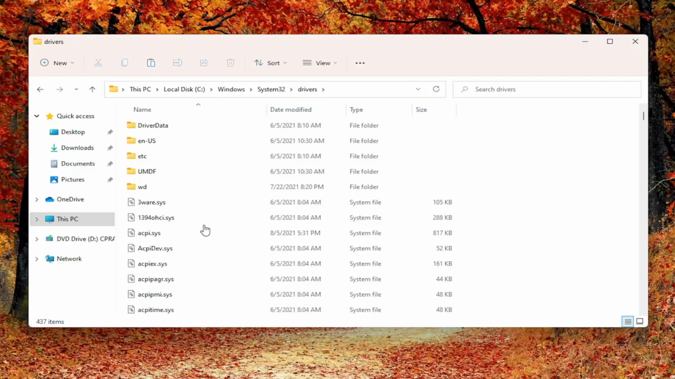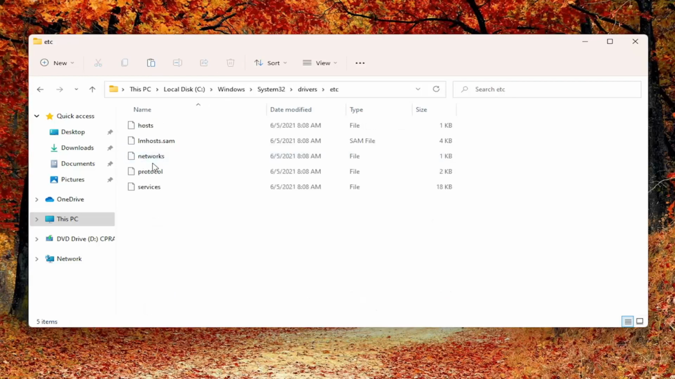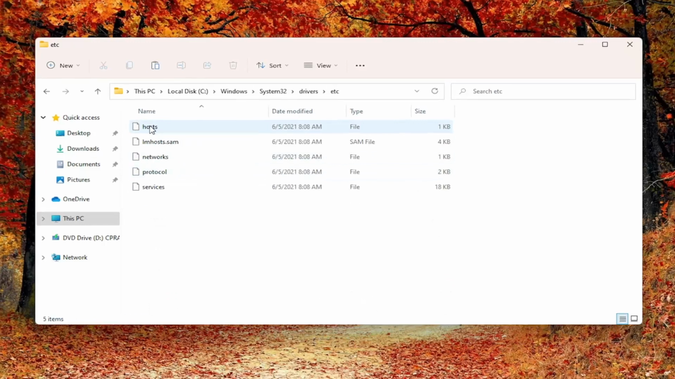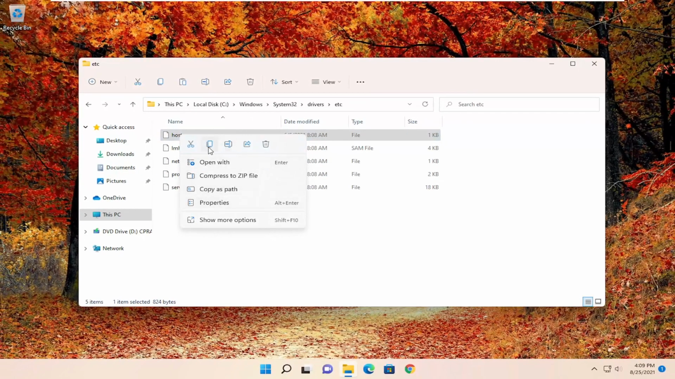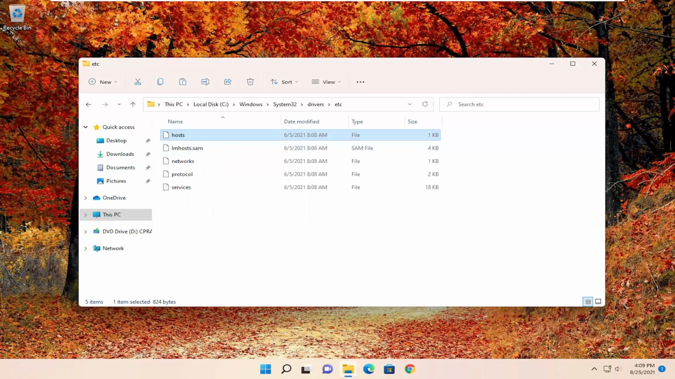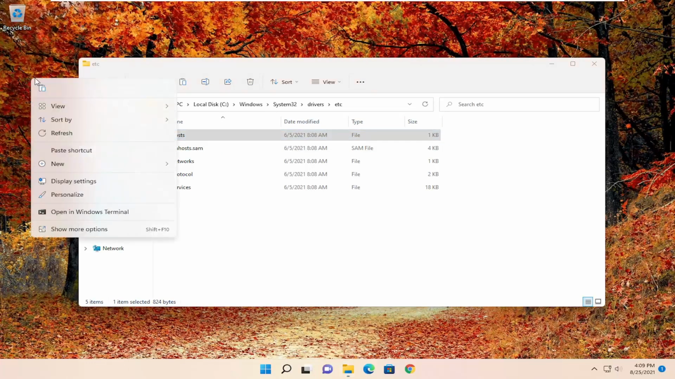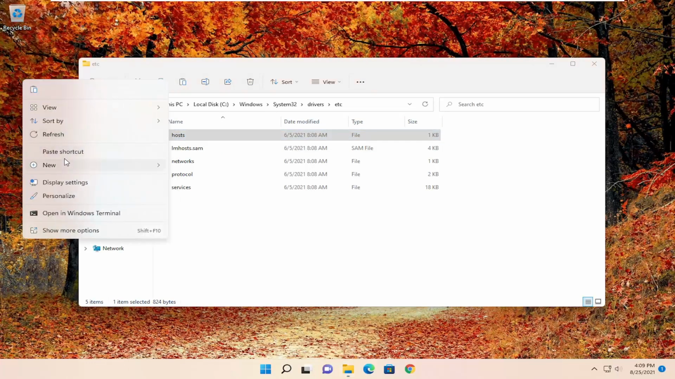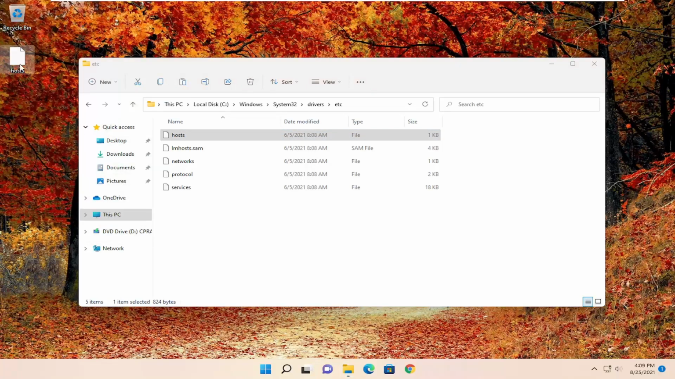And then there should be an etc folder. Double click on it. Should be a hosts file in here. You want to right click on it and then copy. So select the little copy icon. And then we're going to right click on a blank area of our desktop and we're actually going to just go ahead and paste it here. You could do Control C and Control V as well if you prefer.